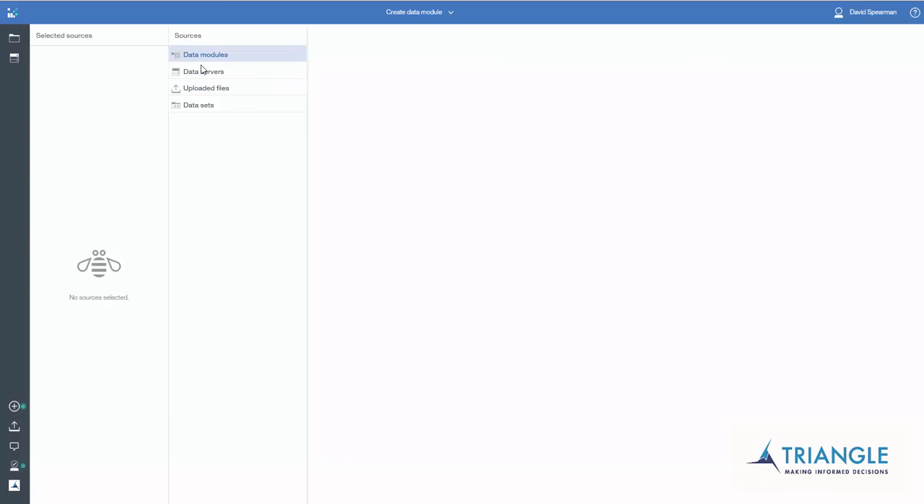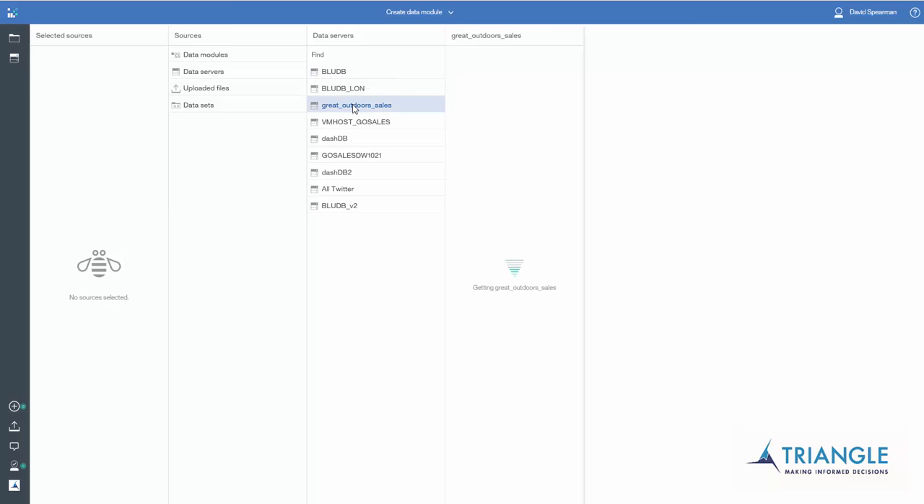As you can see here are a list of different sources. We could use a predefined data module, data service, which we're about to use in this demo, uploaded files, which is the Excel and CSV I mentioned, and also data sets, or it could be a mixture of them. So as I said, we can use data servers, and the one we're interested in is Great Outdoors, which comes with Cognos Analytics.